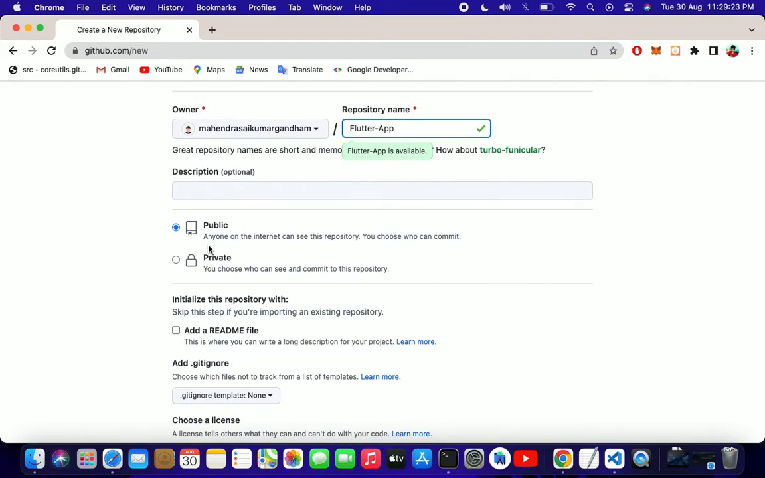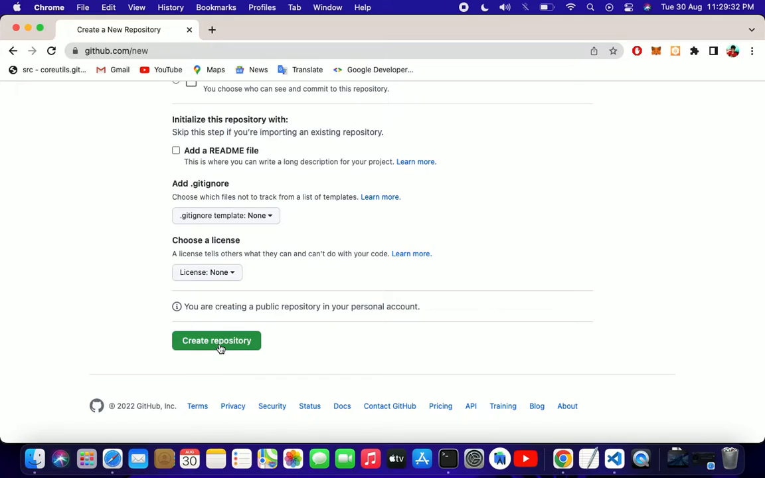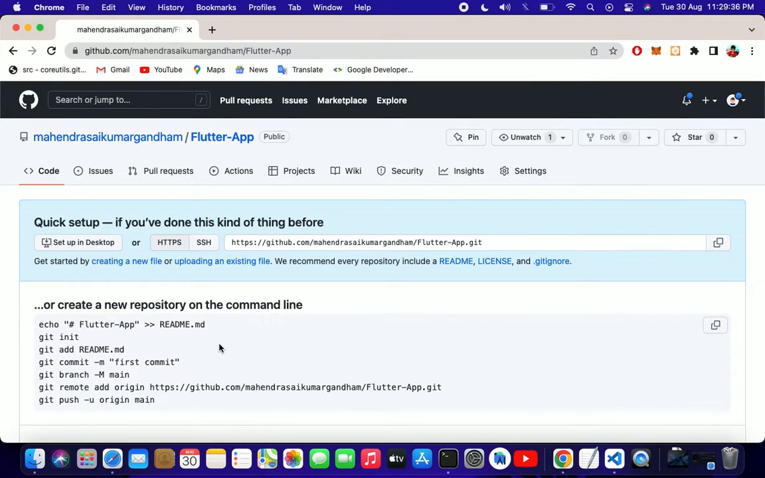Here you can see public and private. If it is public, then it is accessible to everyone. If it is private, it is accessible to you only. Click on create repository. The repository has been created successfully. Don't worry about these commands, I'll explain them later.